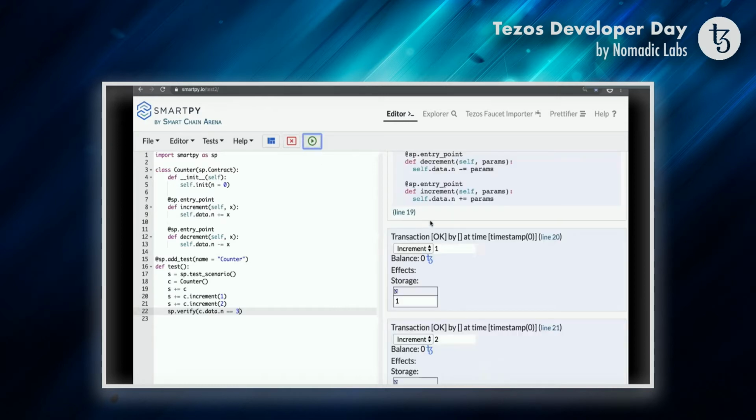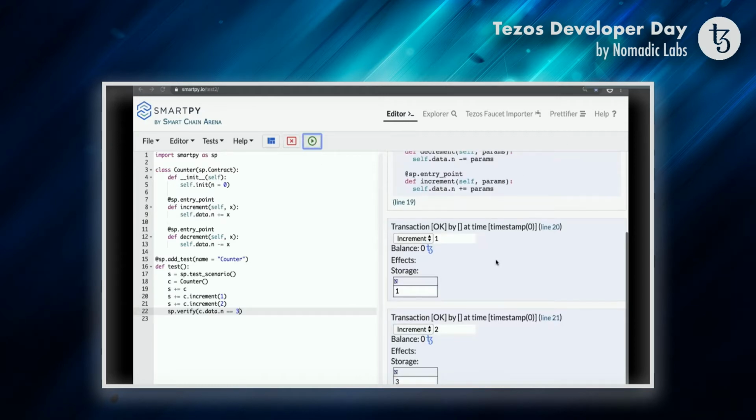And run again. So nothing happens here because the condition is true, but let's say I have a bug in my increment function, and instead of incrementing, I actually decrement. Then, this is slightly odd.